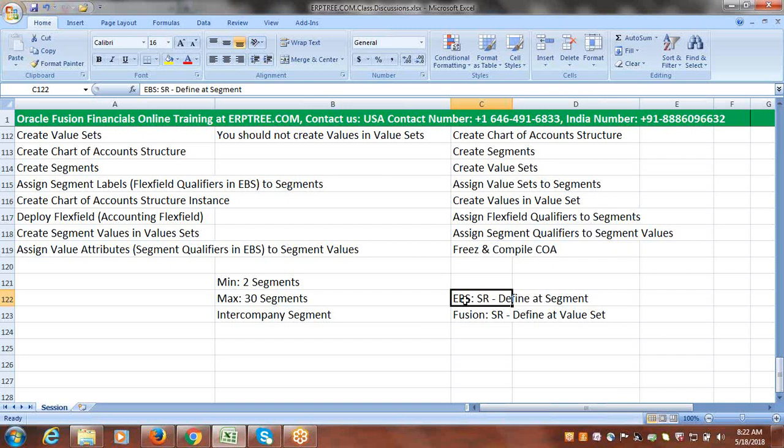What is the alternative solution? What do we have to do? We have to create a separate value set for the intercompany segment, and the exact values that we have in the balancing segment value set, we have to copy and create the same. Exactly the same value sets and values as the company segment values or balancing segment values. This is a point we have to understand.